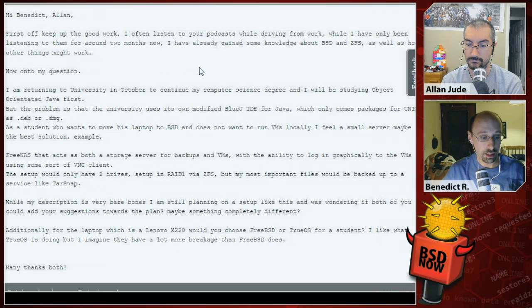While my description is very bare bones, I'm still planning on a setup like this and was wondering if both of you could add your suggestions towards the plan, maybe something completely different. And additionally, for the laptop, which is a Lenovo X220, would you choose FreeBSD or TrueOS for a student? I like what TrueOS is doing, but I imagine they have a lot more breakage than FreeBSD does.